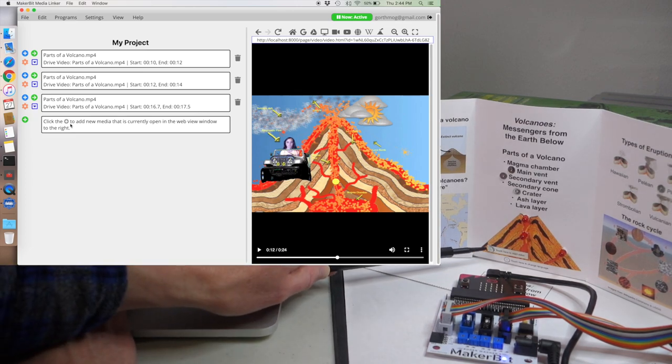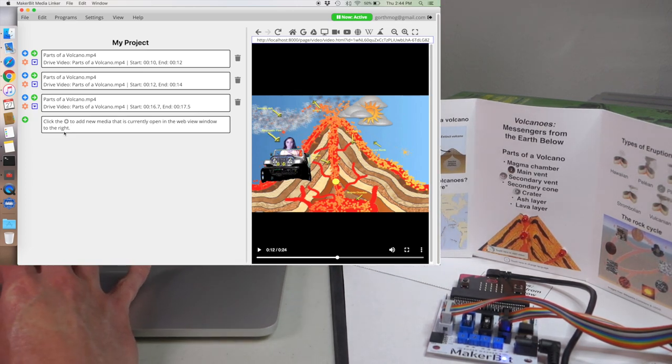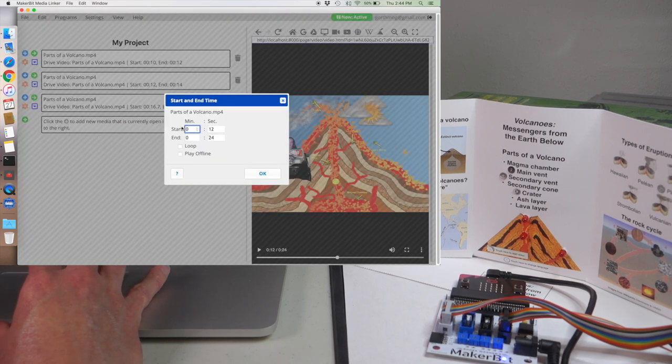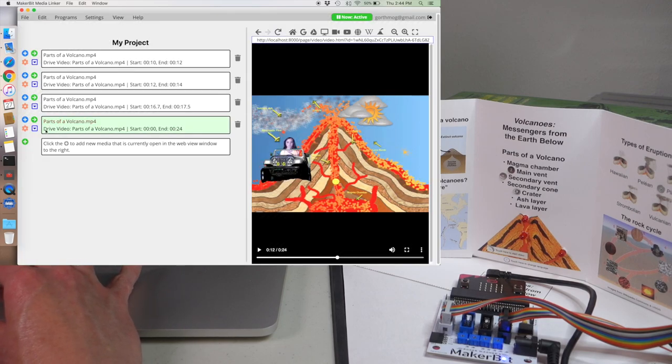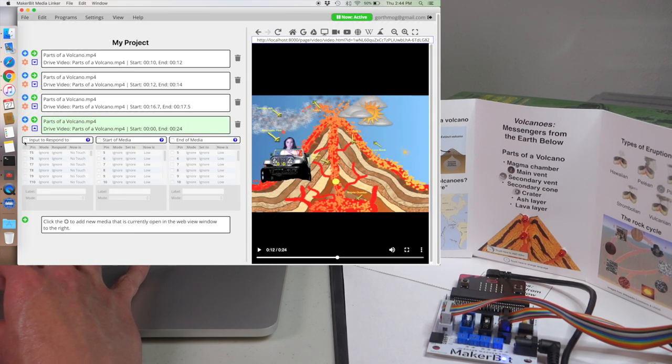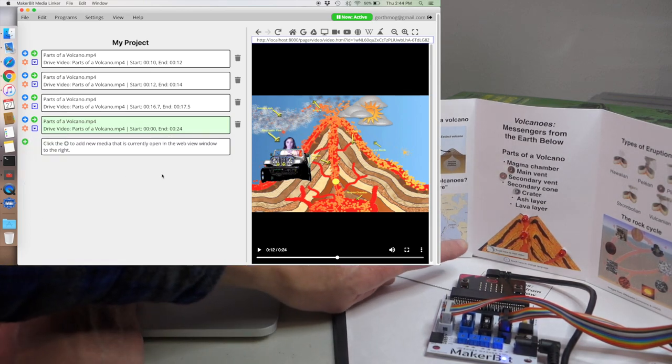For the last touch point down here, we want to play the entire video. So let's hit the plus, and we'll just set our time back to 0 seconds. Now, for this one, we want to respond to pin T8, but we don't need to put in any LEDs because they'll light up automatically while she's talking. Let's go ahead and try it now.